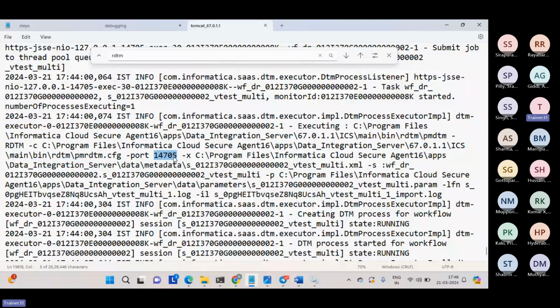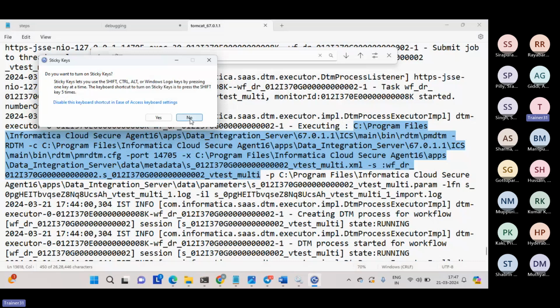Port number. Every service will have the default port number that it uses, 14705. Then it is using what we call the input metadata file, where you will have our complete task, which will be stored in XML format. Then we can see the session here. Under work is a session. For every session, you have a mapping task.